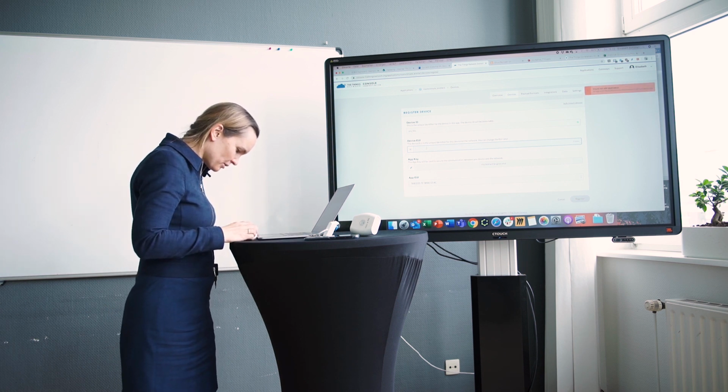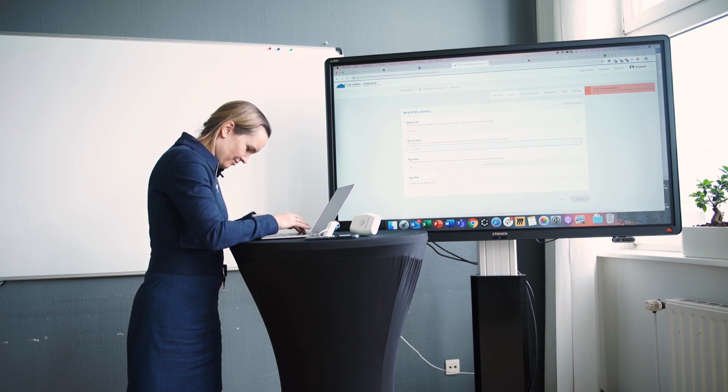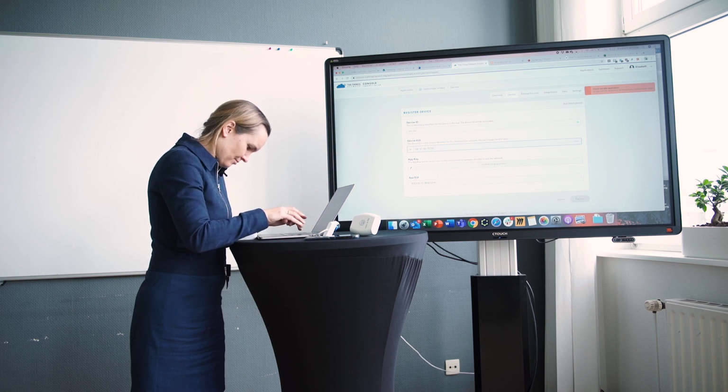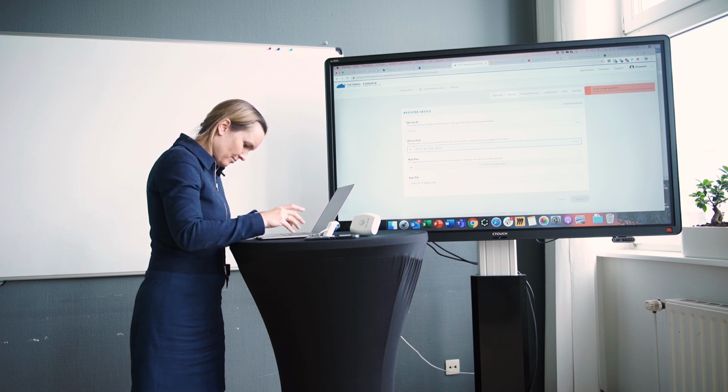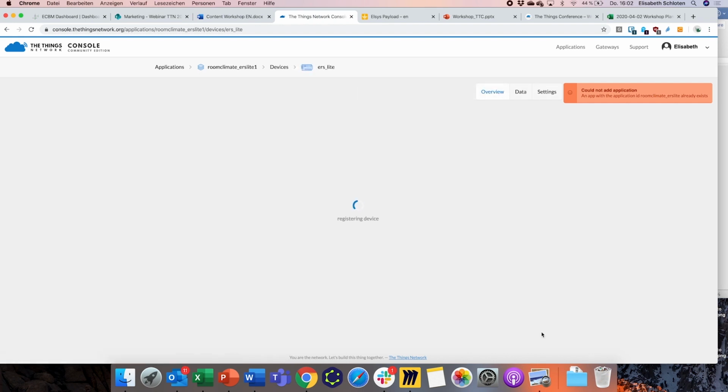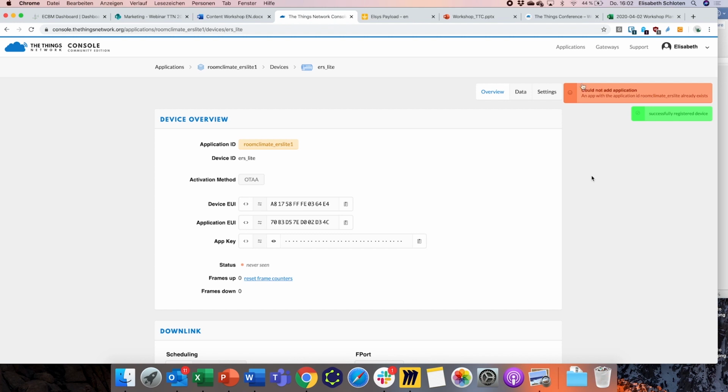So I have to type and make no mistakes now. Right, I don't have to give it an app key for now, and the app EUI is already pre-filled. Register. And here we go. So, I have successfully registered my first ERS Lite device on my application in the Things Network. Now my data has some place to go from the sensor.